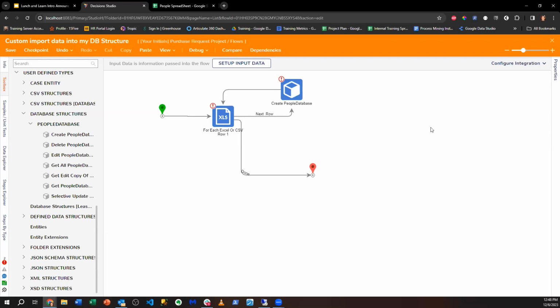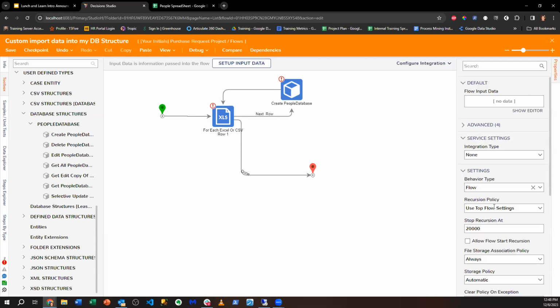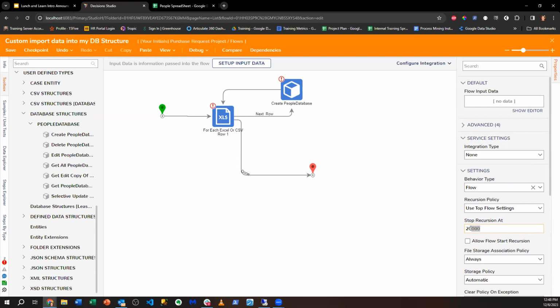So how do we change that? Make sure you left click on any of the white space of the flow, then you click on properties, and then you click on settings, and then change this recursion limit to 200,000 or a number above your import threshold. This way you get all your data. Okay. White space, properties, and then that's under settings. Yeah, exactly. Under settings, and then change this to 200,000 or above your import threshold. Okay. That is good to know.